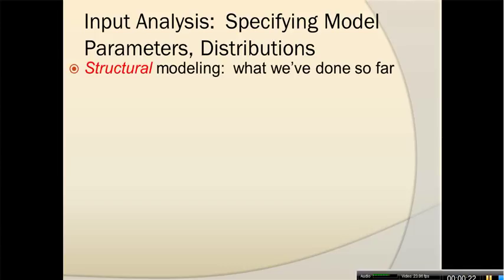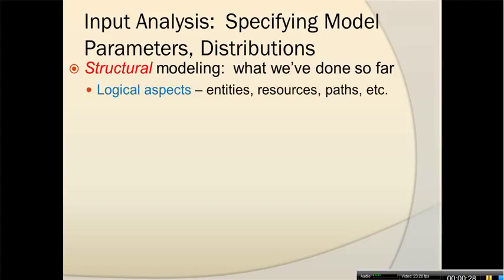When we did things before, we focused more on structural modeling. And that's where we looked at logical aspects of our models. We figured out what our entities were, what resources to use, how the entity moves, so we knew the paths of the entities through the model. Now, what we will be talking about is quantitative modeling.